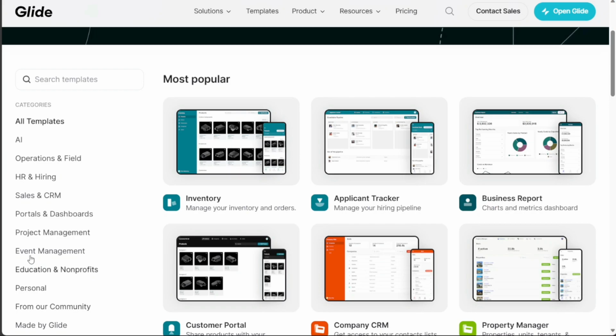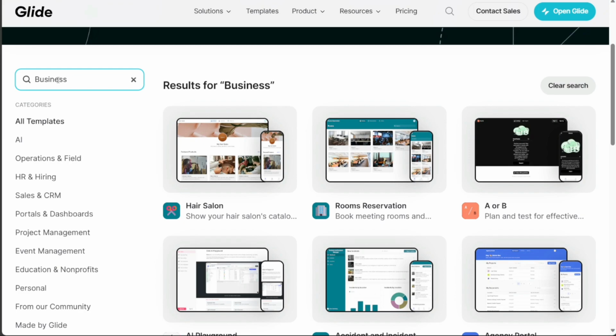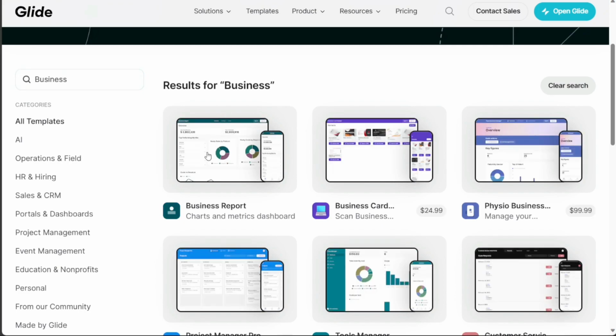left menu. Additionally, there's a search bar at the top of the page that allows you to look for specific templates. In this case, since we're building a business report app, we'll search for the keyword business. Once the search results appear, click on the Business Report template.